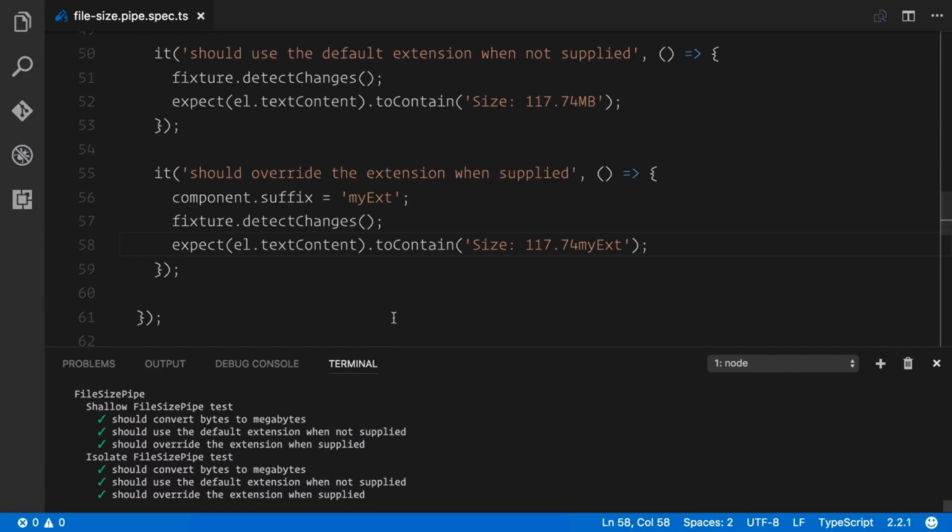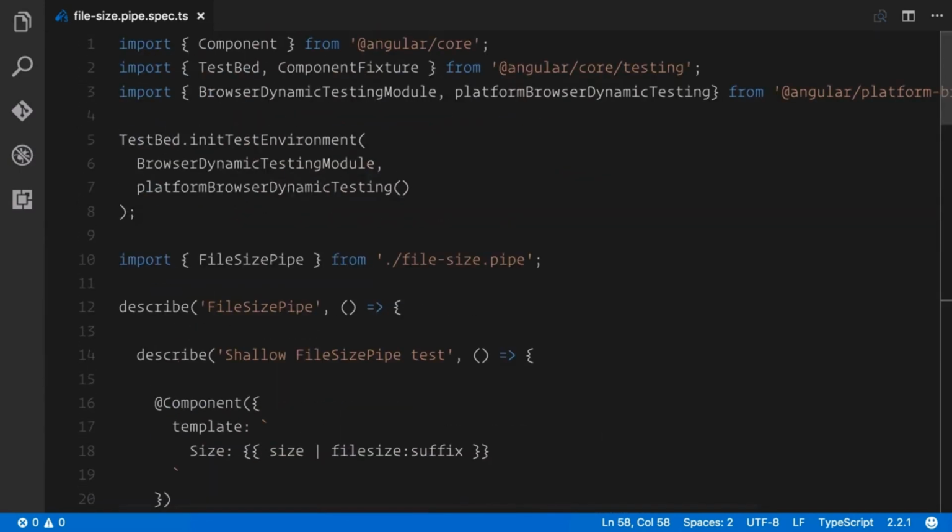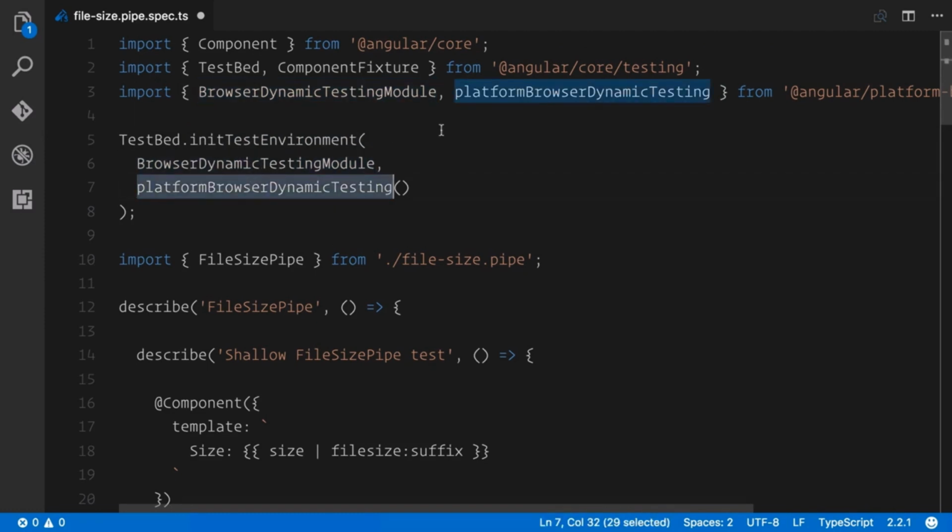So in this lesson, what we'll do is a quick recap of what we've done. We've imported the TestBed, the BrowserDynamicTestingModule, and the platformBrowserDynamicTesting. What we've then done is initialize our test environment with the first argument of the BrowserDynamicTestingModule. The second argument is the platform, which in our case is the platformBrowserDynamicTesting.